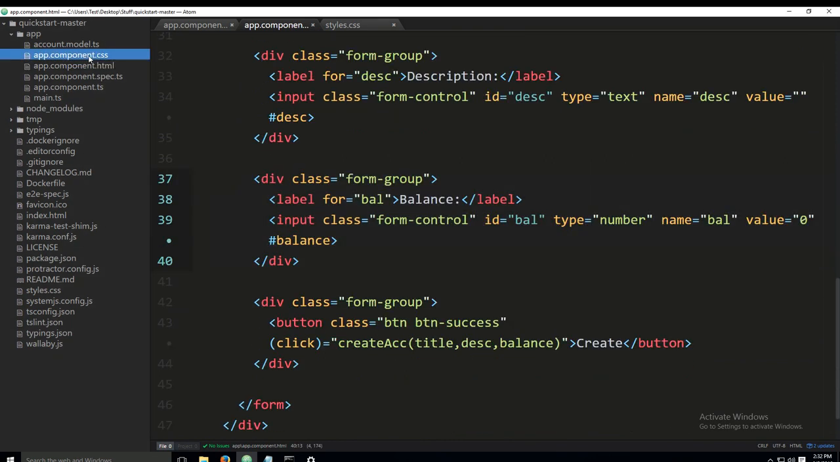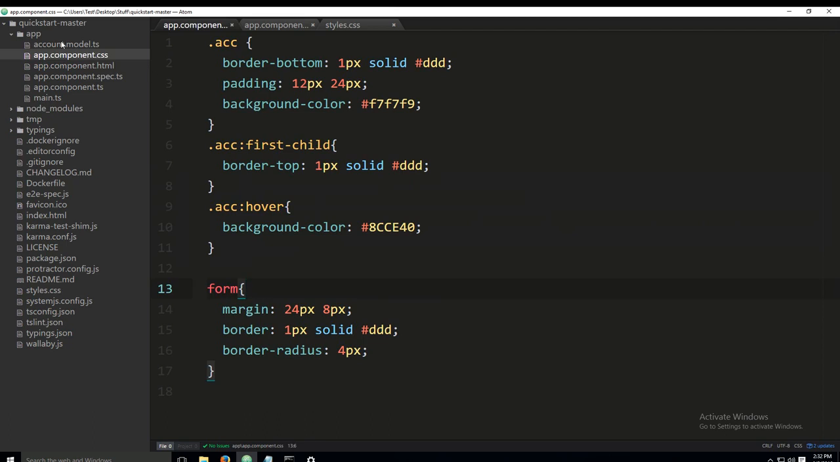But we have created some of our own styles, and if we go into CSS, app.component.css, for .acc, you have border-bottom, and it's 1 pixel, and it's solid, which means it's not interrupted. It's one line around. The padding you already know, the background color you already know, but why are we stating border-bottom here? And look down below, it says .acc:first-child border-top.